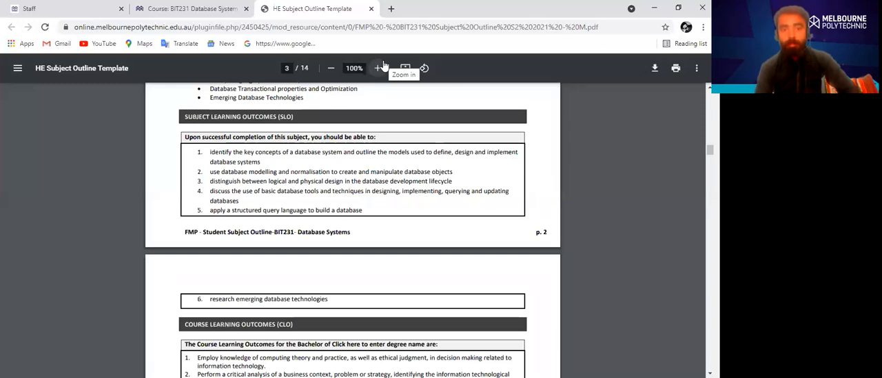You can see one is the backend and front end programming. You know about that. In database, we have two phases: logical and physical design. Database development lifecycle. Discuss the use of basic database tools and techniques in designing, implementing, querying, updating database. After studying this whole subject, you will be able to use database tools and techniques in designing, implementing, querying and updating a database.